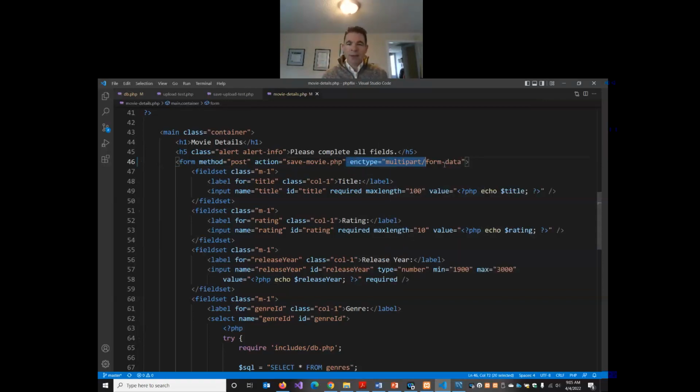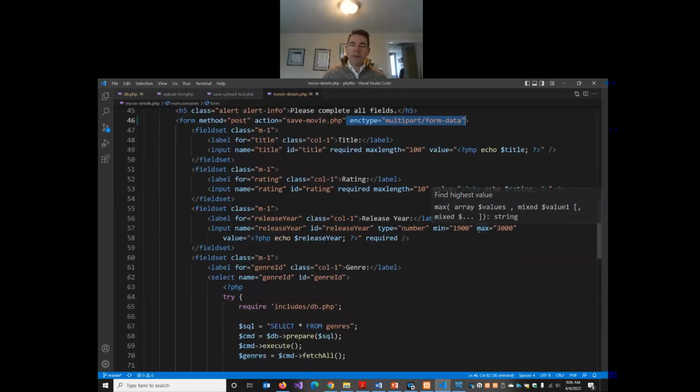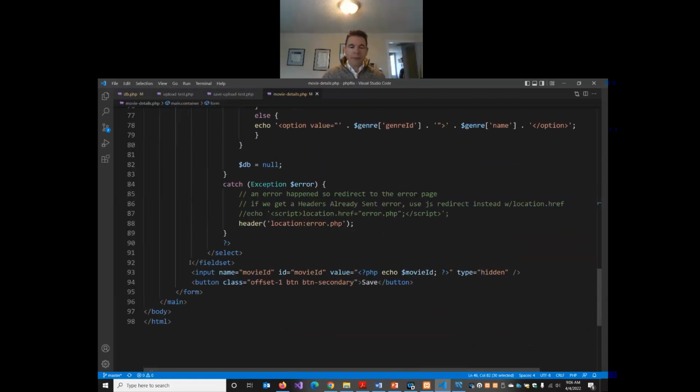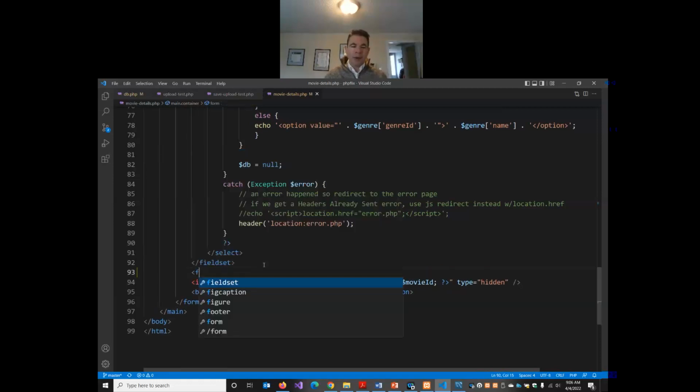So I'm going to add that attribute into my form tag, and you will be doing the same in your assignment, so that your form can support the uploading of a file. We'll add that attribute. Then we're going to scroll down near the bottom of our form. So after my last field set, but above our hidden input, we're going to add on a new field set.